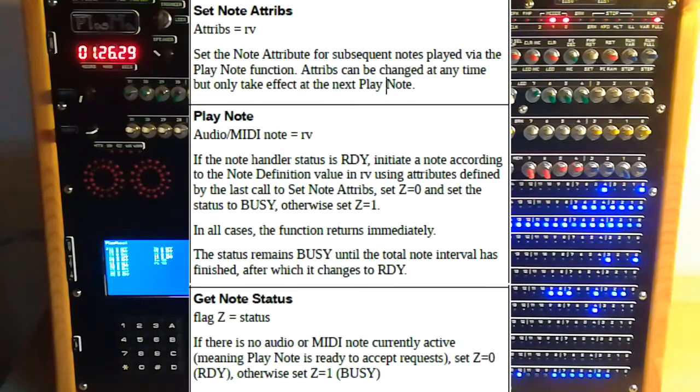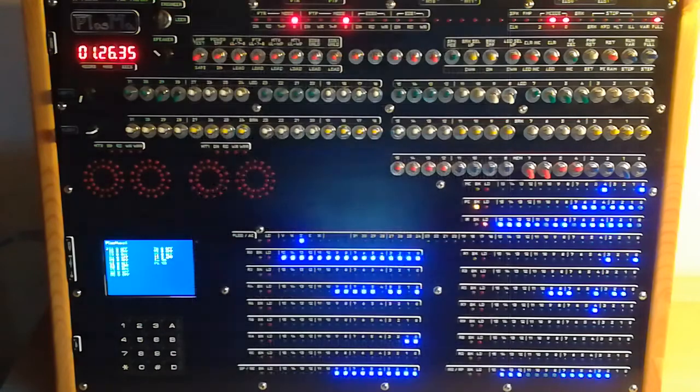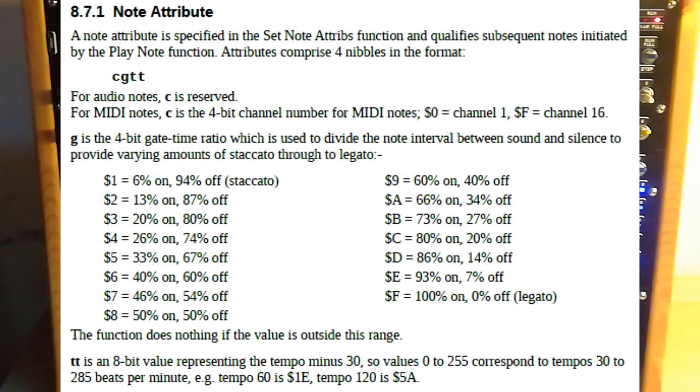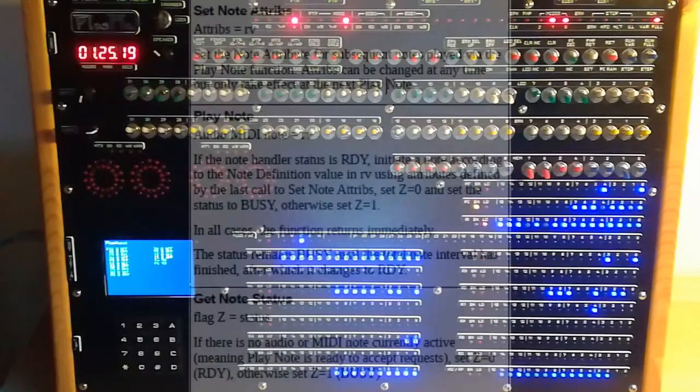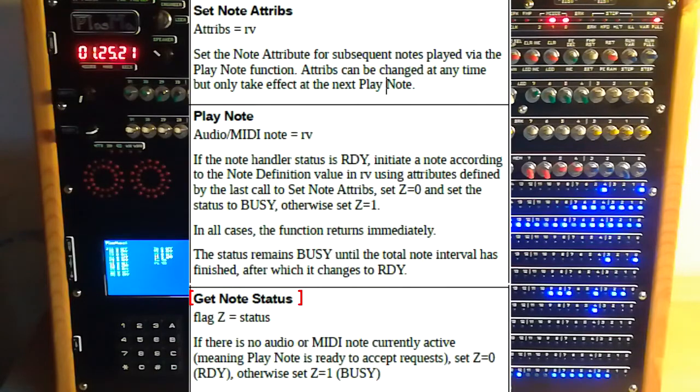The tempo and gate time is also set with the same set note attributes function, so you don't have to worry about time delays or converting tempo to time. And just like audio notes, the system automatically stops the note when the correct time has elapsed. So for MIDI, this means it sends a note off message automatically. The third function, get note status, is used to check when the interval has finished.